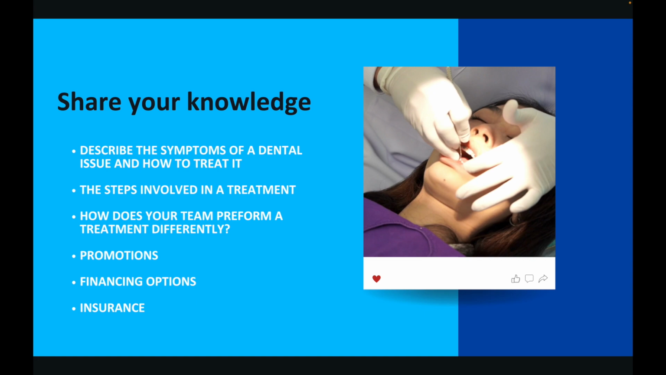Another great post is, how does your team do something differently? So, do you have a box in your office with stuffed animals for kids to cuddle with during their treatment if they're nervous? Do you perform all your root canals at 8 p.m. so patients don't have to avoid eating for the rest of the day? Whatever you do that is different from other dental practices, you need to share that with a post.